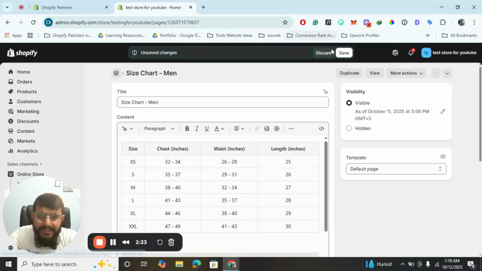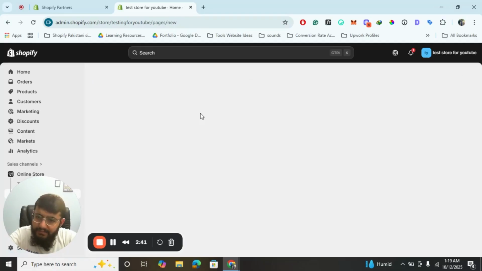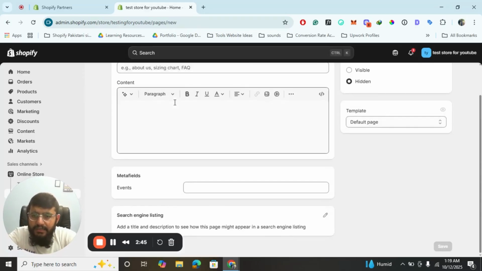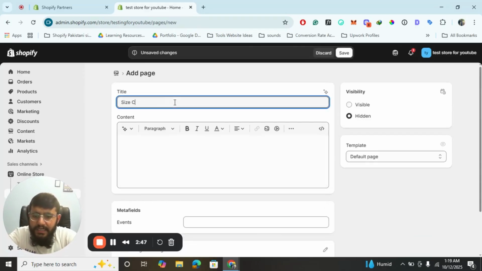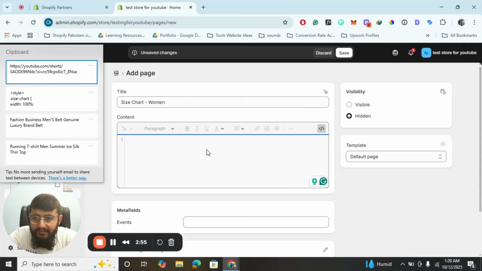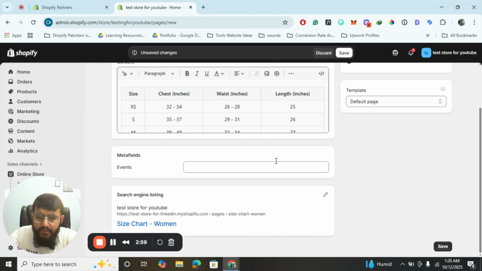So we have already created the size chart men. I have created it before. Now I will create the size chart for women, and I will show you how you can actually insert the code. Size chart women. Okay. Now I will click on show HTML, and then I will basically copy paste this code, and the whole code will work really fine.